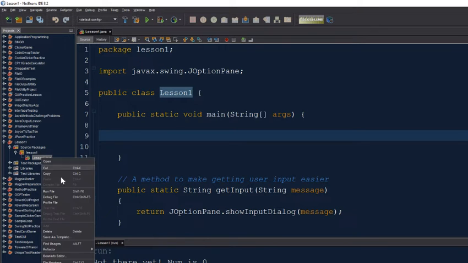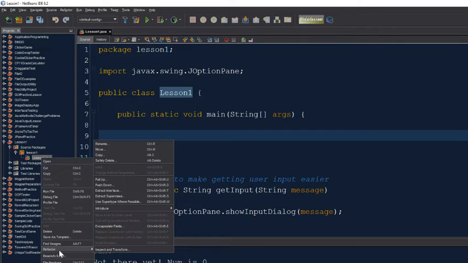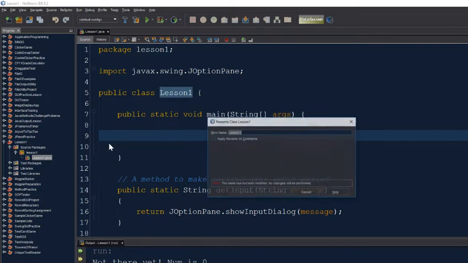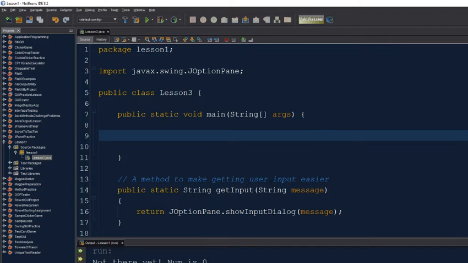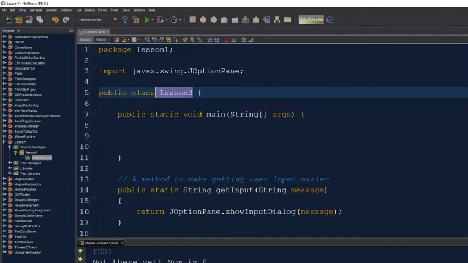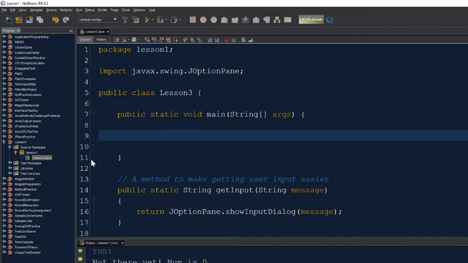So I'm going to just right click on my file, go down to refactor, and rename my file to lesson 3. And then I'm going to hit refactor, and it's going to change the information everywhere it needs to so that everything's consistent. Try to always change big picture things like this from your projects list here. Then everything will follow automatically. Awesome, so lesson 3 here.